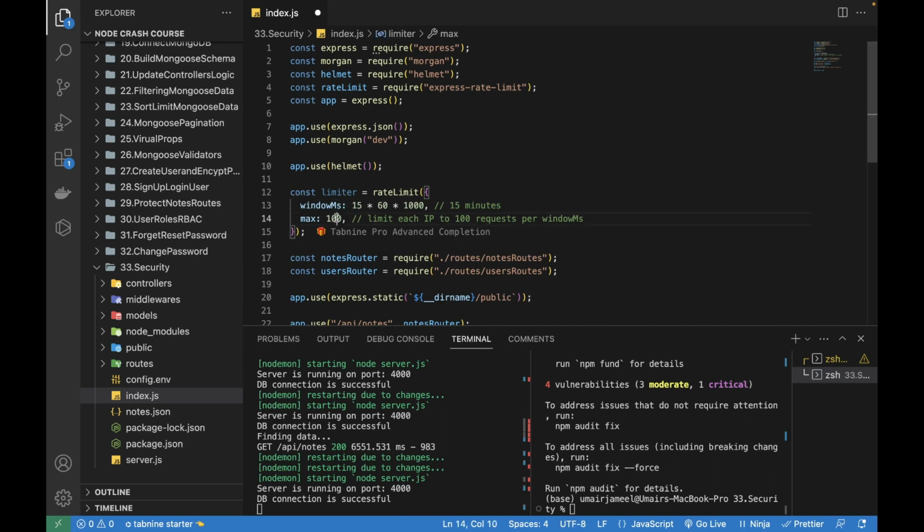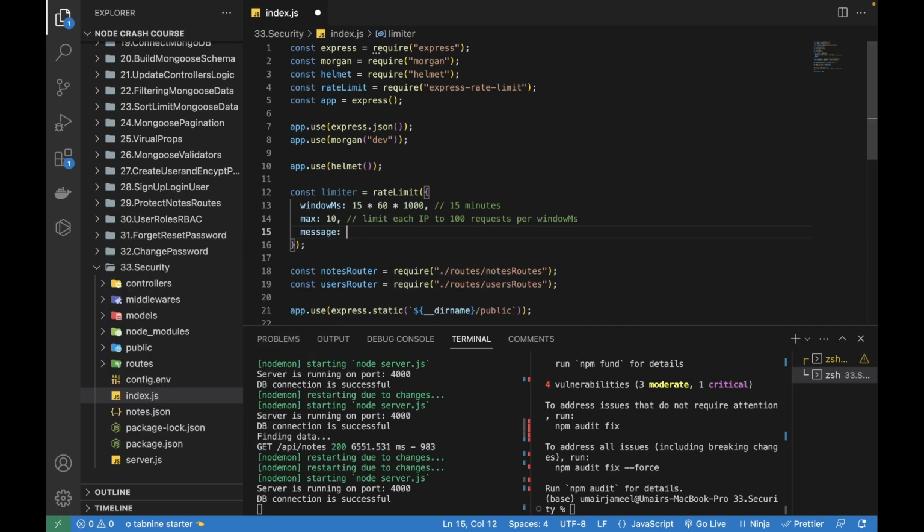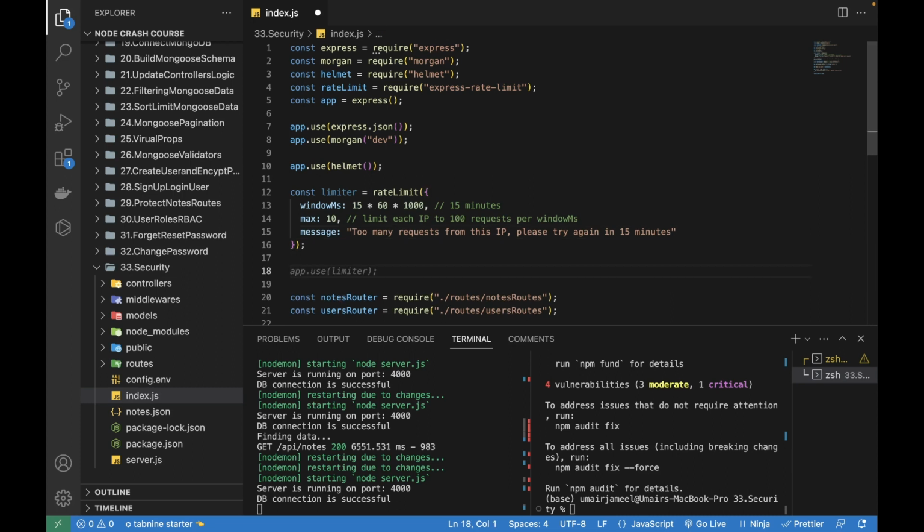Okay, so let's make it 10, and we can actually send a message as well here. So: too many requests from this IP, please try again in 15 minutes. Okay, and then I need to add it as a middleware. So app.use, I can add the initial path. All our APIs start with /api, so that's why I have written this, and then I can add the limiter which I have created above. Okay, so let's save it.